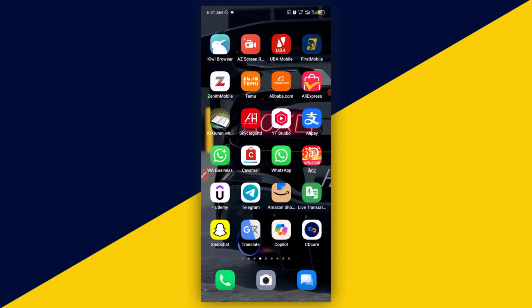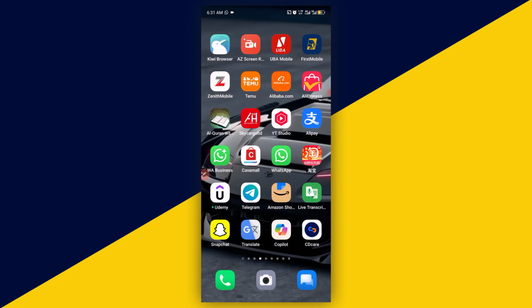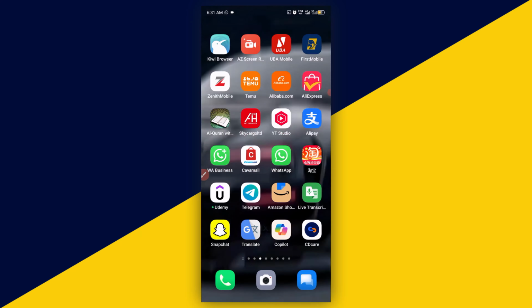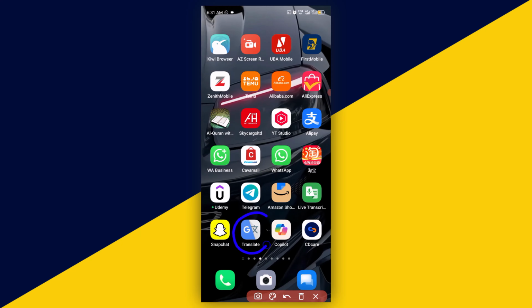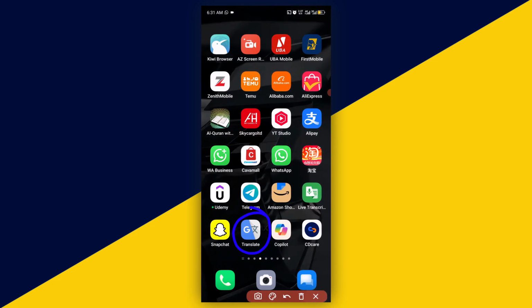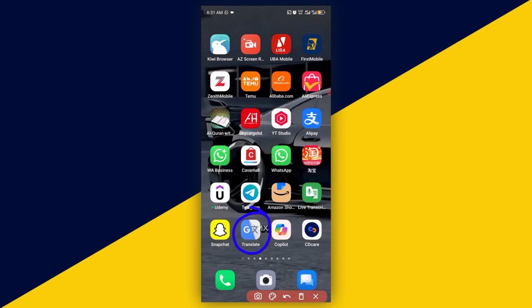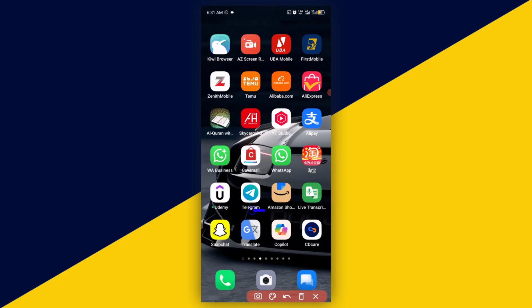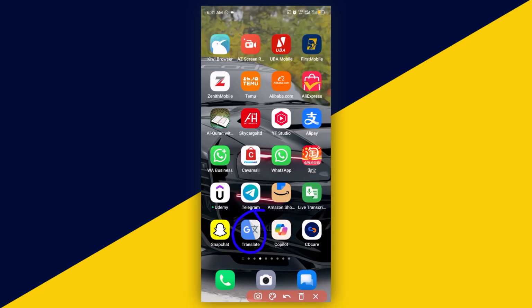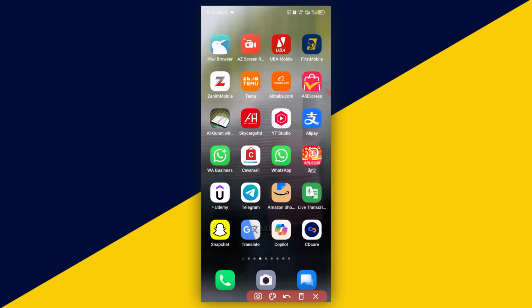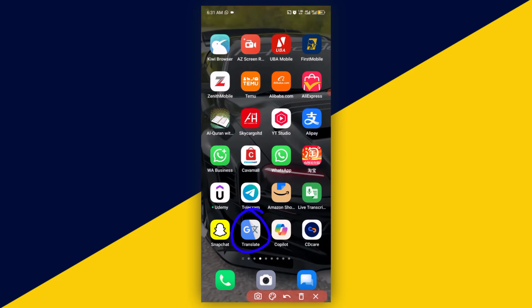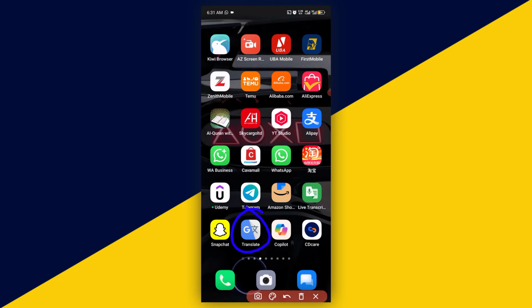We have to make sure we exit from the Pinduoduo app now. Then the next thing we want to do is to install Google Translate on our phone. If you are using an Android phone, just go to your Google Play Store and search for Google Translate, download and install the app. And if you are using an iPhone, go to your App Store and search for Google Translate, download and install it on your iPhone.